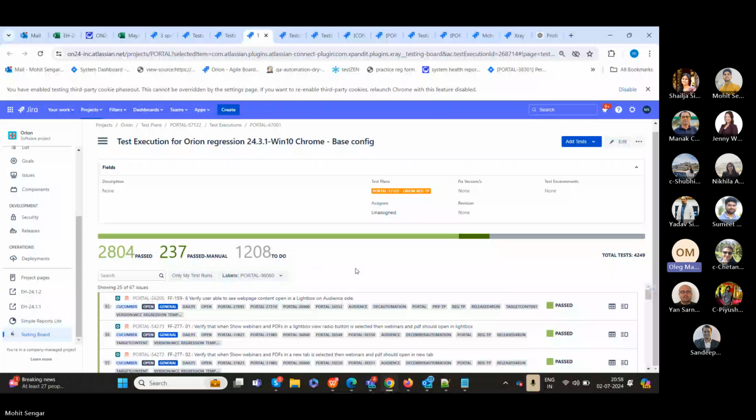Go ahead, Manak. Yeah, just wanted to add one thing. That can only be calculated when we have the estimated time added in every test. Then only will it be possible. Absolutely, Manak.